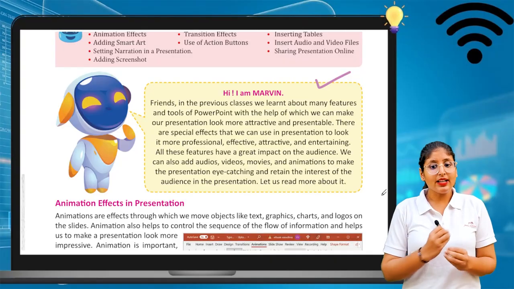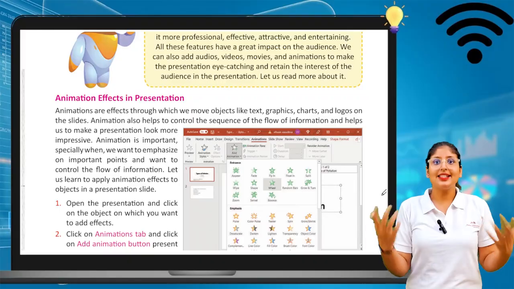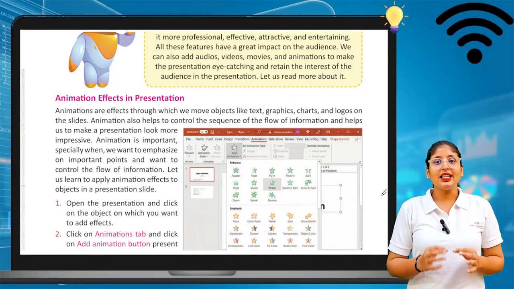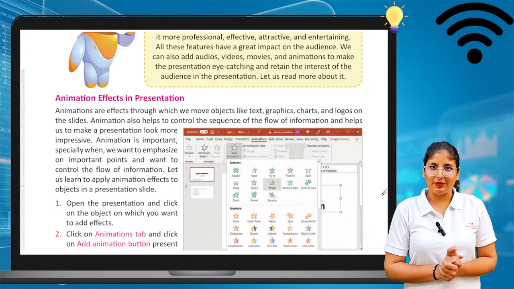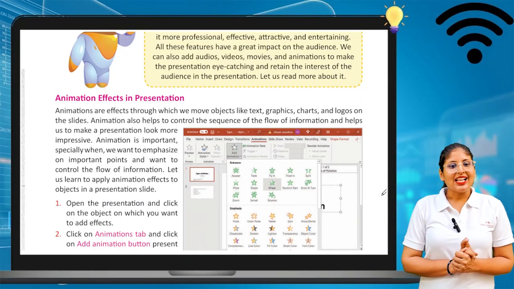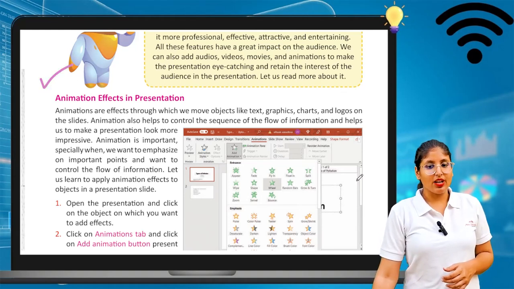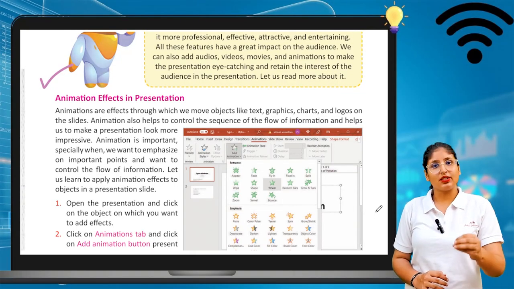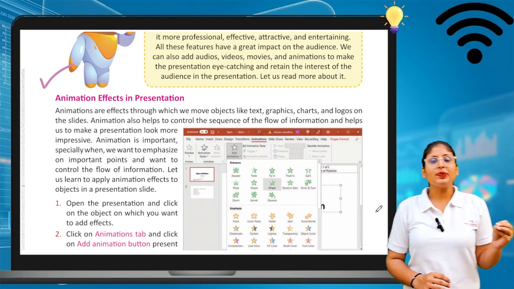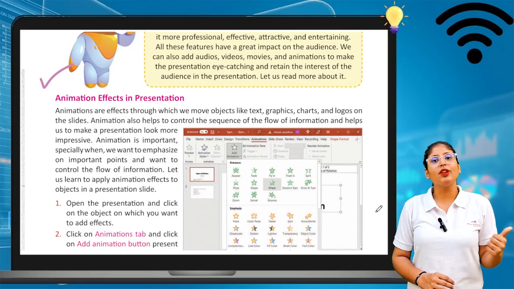Let us read more about it. Let's see how we make this presentation. After seeing this, you also will be able to make this beautiful presentation. First we will see the animation effect in a presentation. If I want to add some animations in our presentations, can we do it? Of course we can. How? Here are the steps given below.